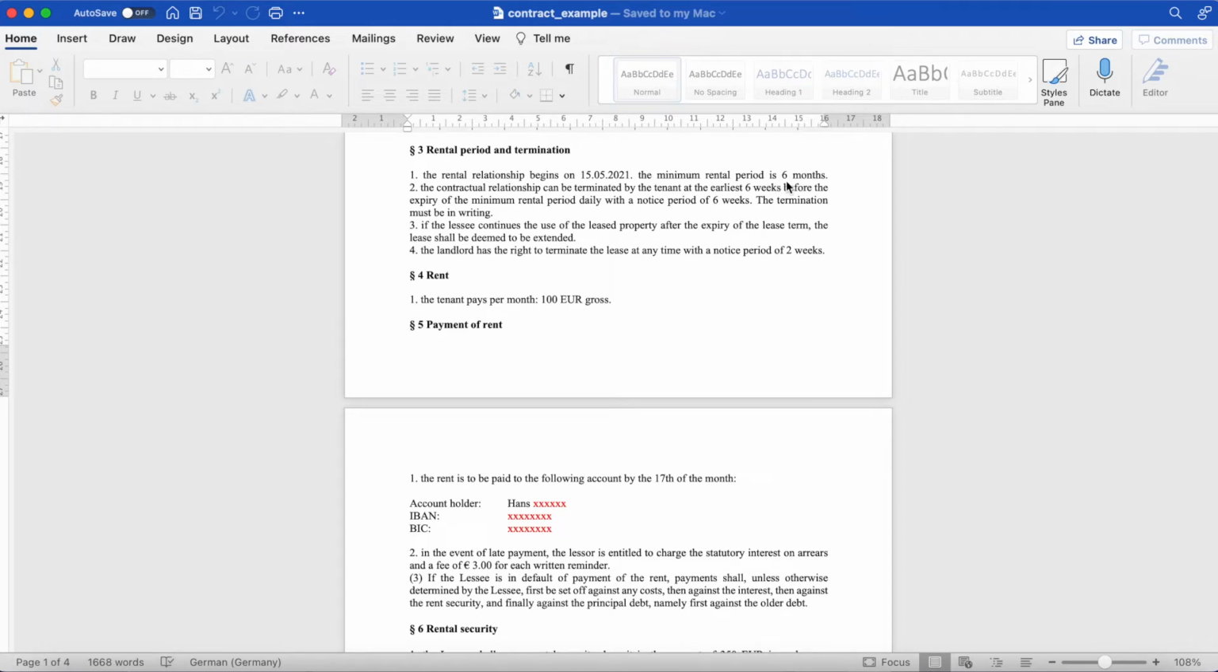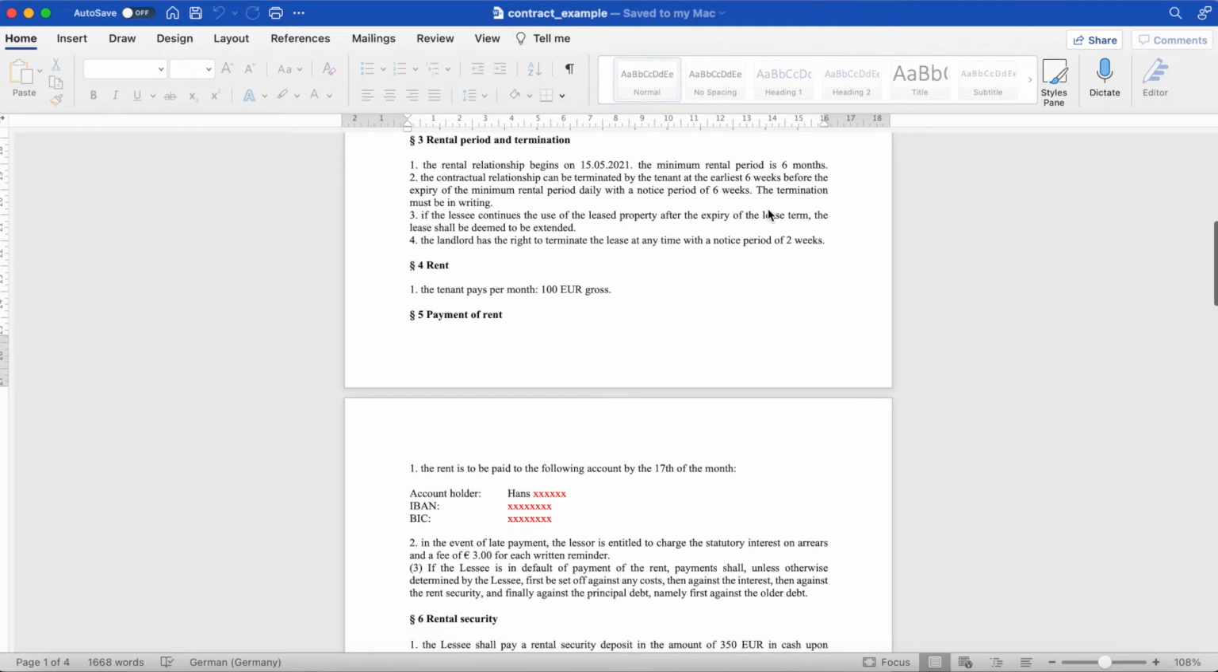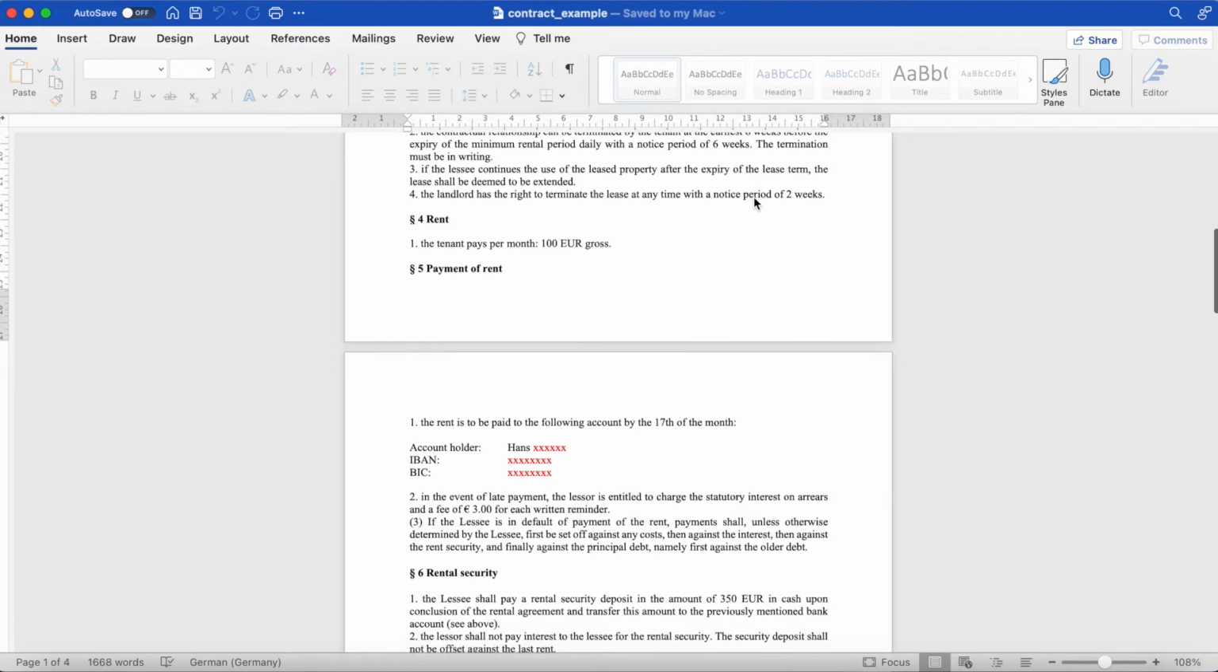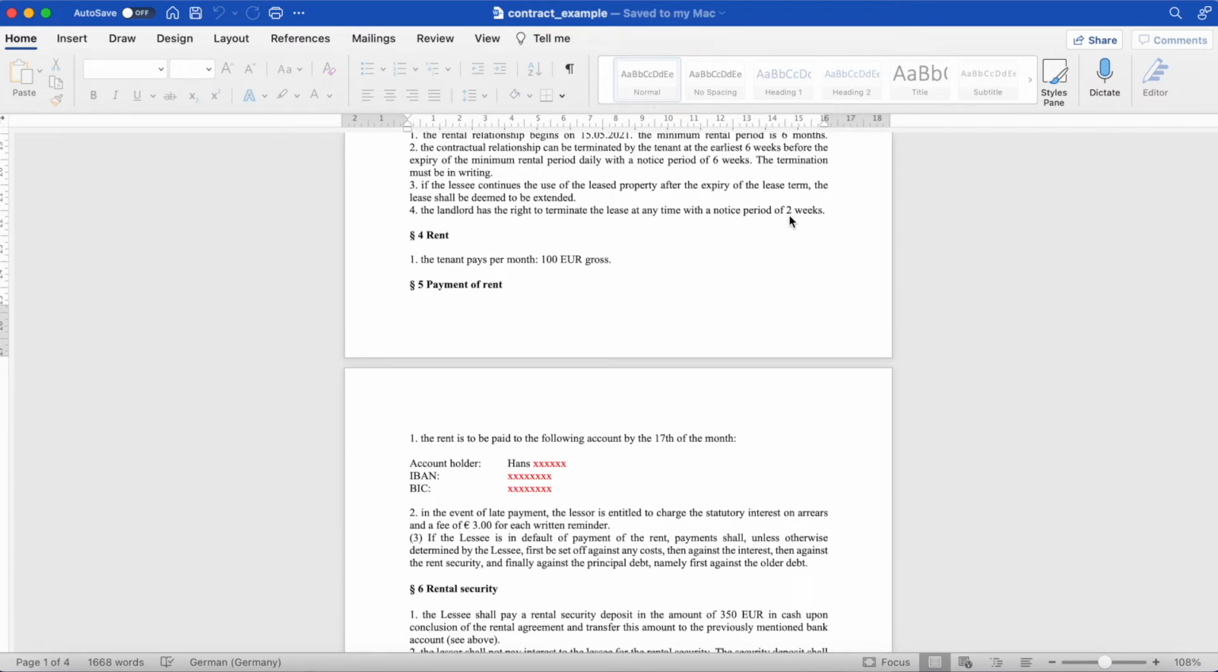My minimum rental period is usually 6 months, so this is how much I put in there. With regard to the termination, I specify that my customers need to let me know 6 weeks in advance whenever they want to cancel or terminate the rental, and this usually gives me enough time to find a new renter for my shipping container.